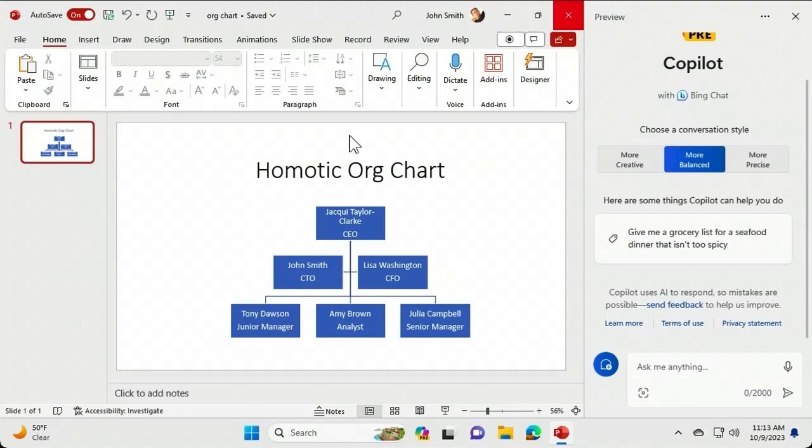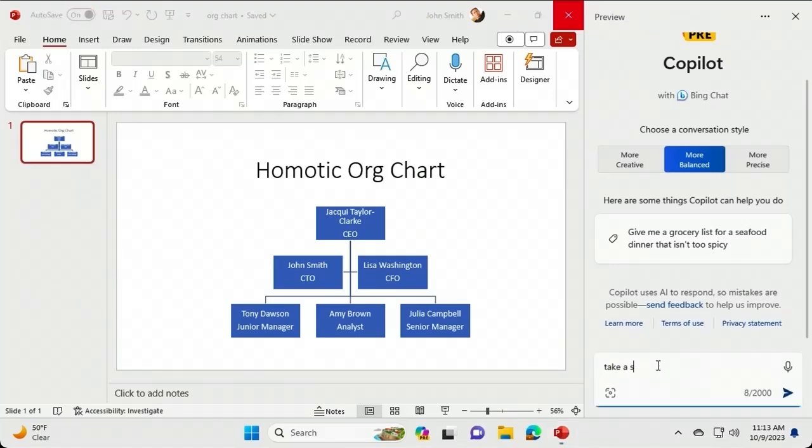I've got a company's organizational chart open in PowerPoint, and Copilot is open on the right edge of my PC. I'd like to take a screenshot of this chart so I can ask Copilot some questions. So Copilot can help me take a screenshot. I'll go down to the chat box, click inside, and ask Copilot to take a screenshot. Press enter to submit my query.